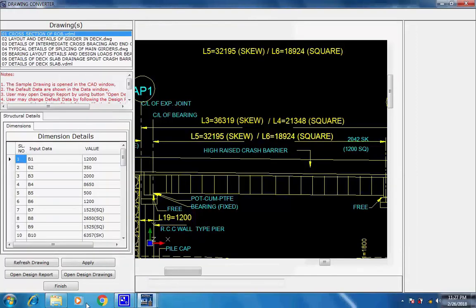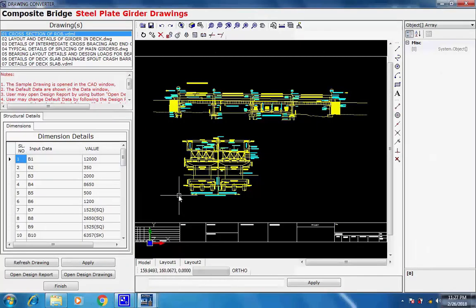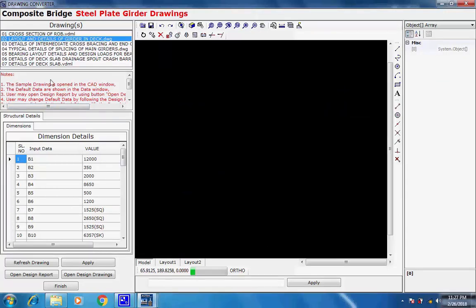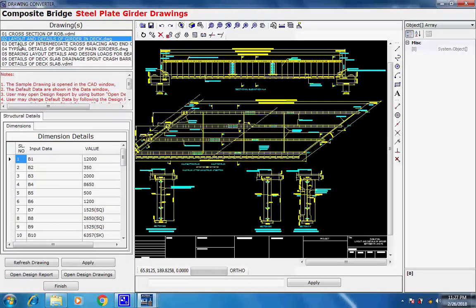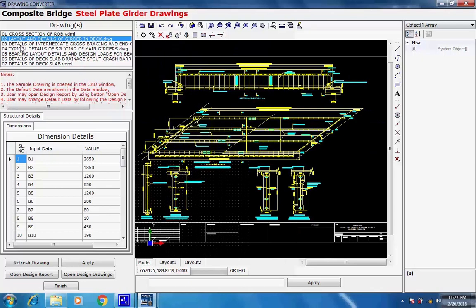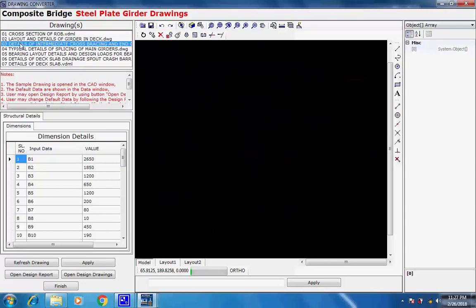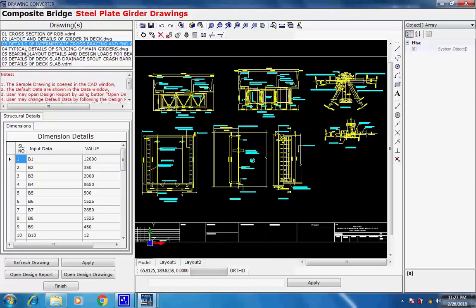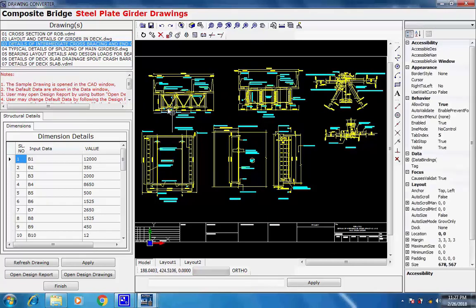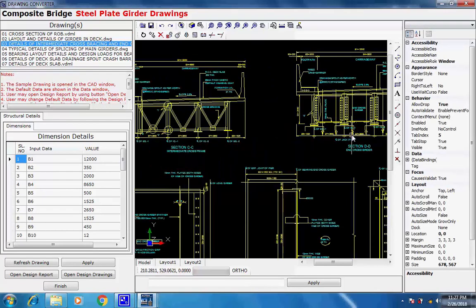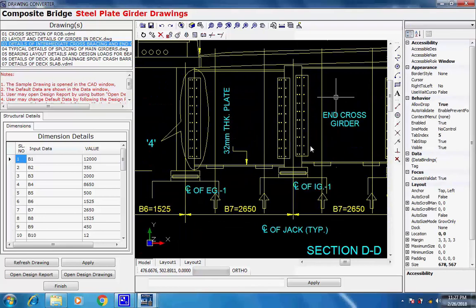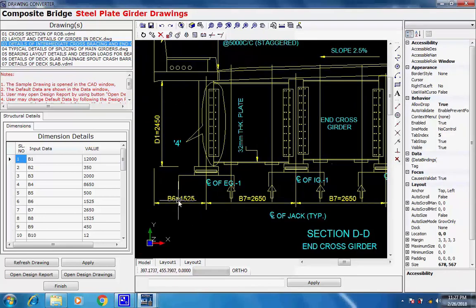Step 3. Next, the CAD viewer opens with the list of sample drawings at the left side panel along with the drawing converter to convert the sample drawing into design drawing. We select the drawing 03 details of intermediate cross bracing and end cross girder, the drawing is displayed on the right side CAD window. In the left side panel there is button at the bottom to open the design report, to get various design results.